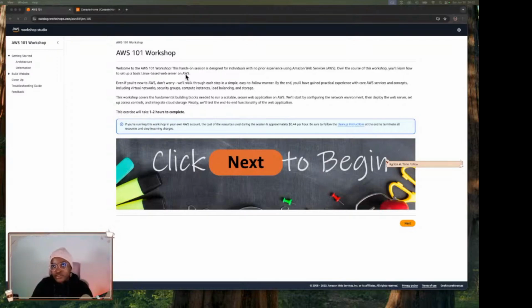it's essential for us to get familiar with the AWS console, know what services are available for us, and how they really work. Then we can explore building it the simpler, more straightforward, best practice kind of way. So today we'll be using the AWS 101 workshop.